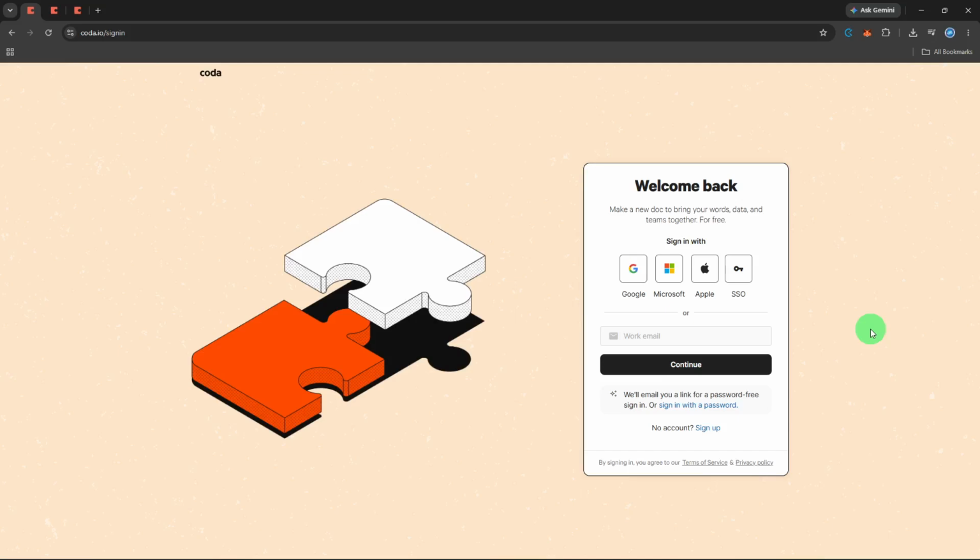First, you'll want to open your web browser and head over to coda.io. Once you're there, sign into your Coda account using whichever method you prefer, whether that's Google, Microsoft, or your email. I'll wait while you get logged in, and once you're in, you'll be looking at your Docs dashboard, which is where all your documents live.